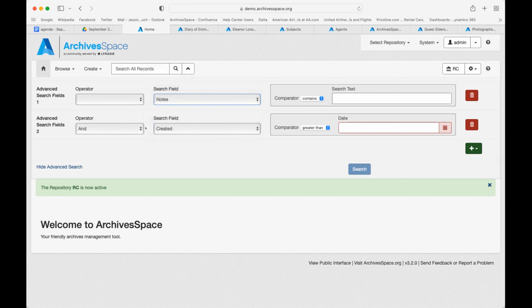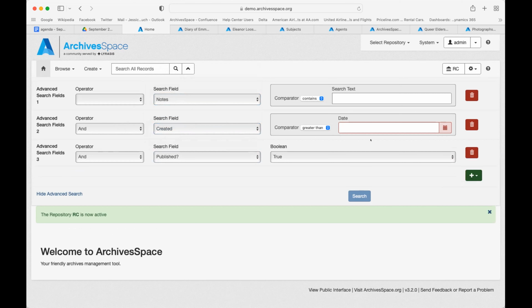You can also search by your dates. Maybe you want to find something that was created on a certain date or updated on a certain date, and then you can provide your search text. So you can really build out some complex searches here if you'd like, instead of using search all records.